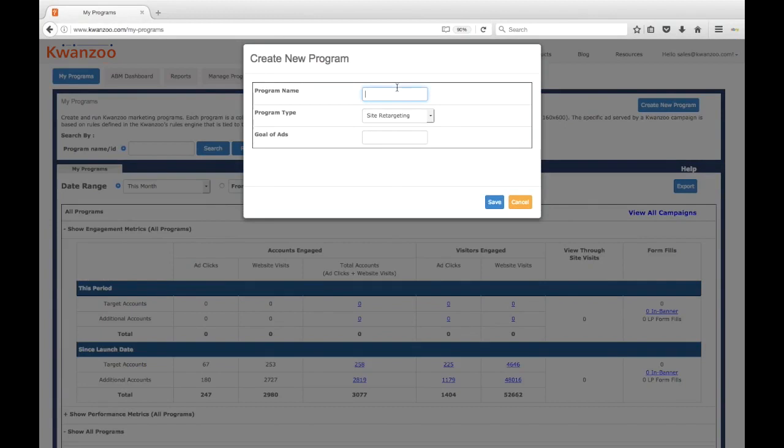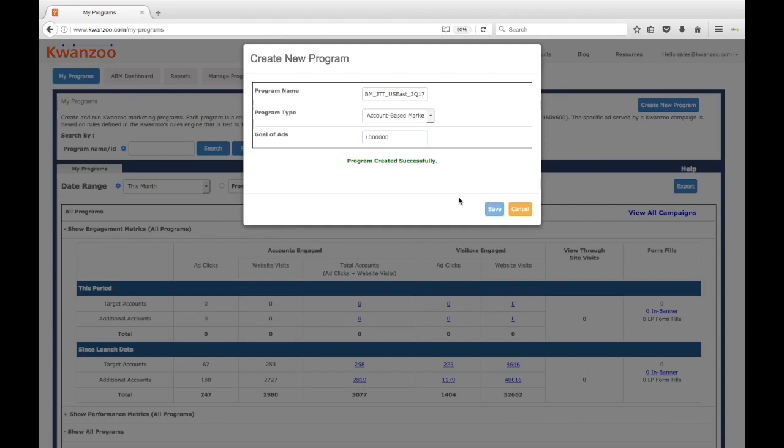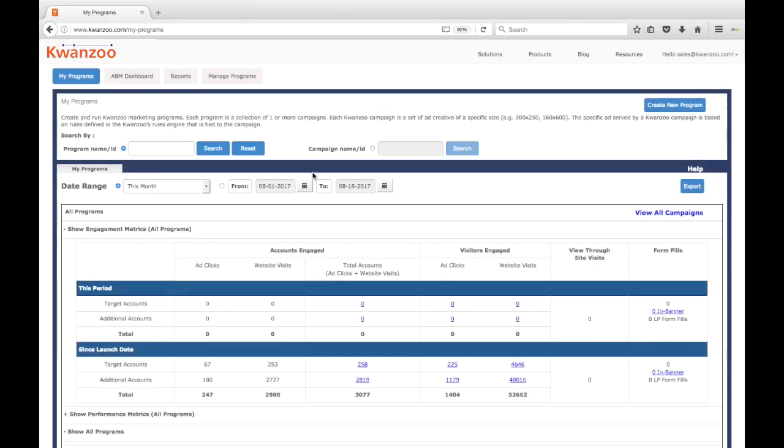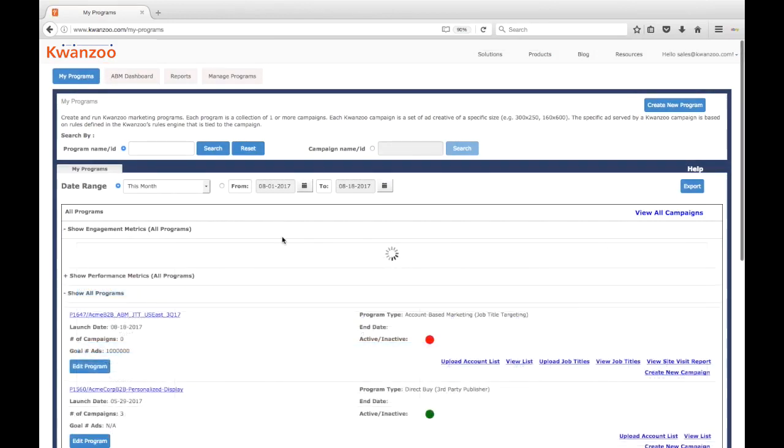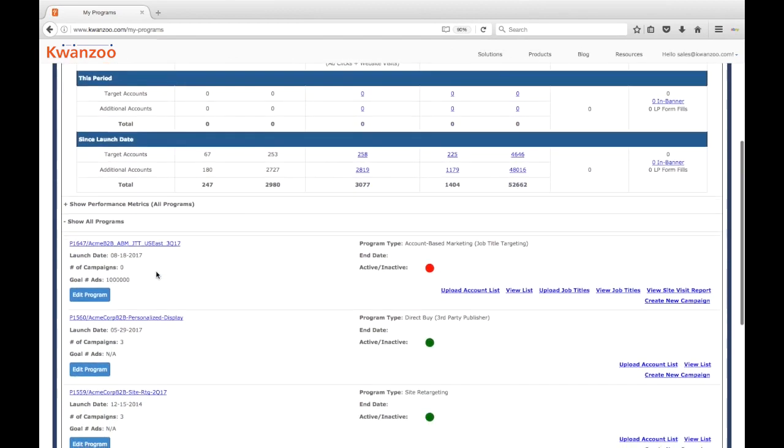Once your accounts are in Kwanzoo, you would need to create one or more ABM display programs. We'll be creating an ABM display job title targeting program as an example. We'll name it Acme B2B, ABM JTT, US East 3Q17, which is our recommended format for naming Kwanzoo ABM programs. Company name, the type of program, some detail on the audience, and the duration of the program execution. After you create an ABM display program, you can find it in the My Programs page with your Kwanzoo user account.